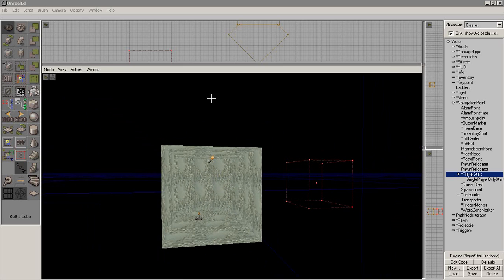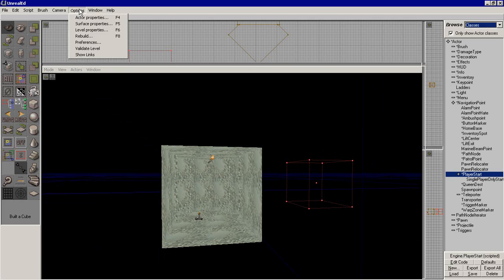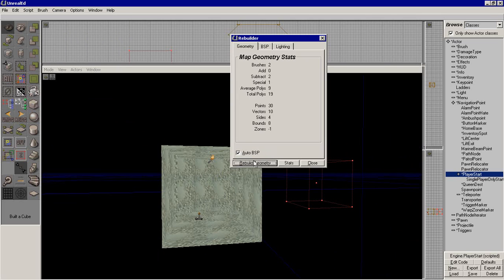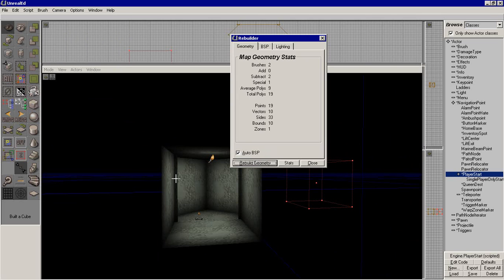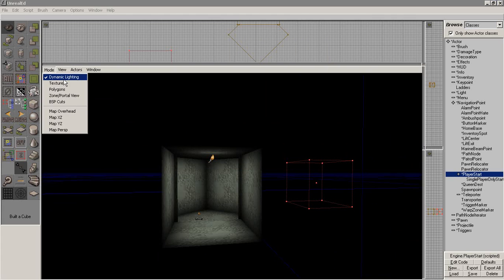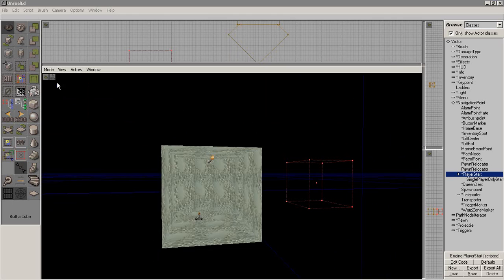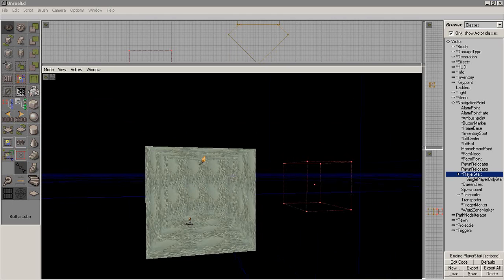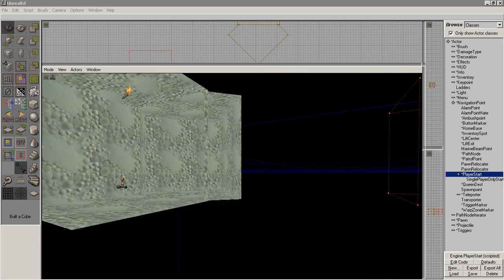Now, for sake of argument, we also have to do another stage. I hit Rebuild, Rebuild Geometry, and now you see it exactly the way it looks. That's because it defaults to showing dynamic lighting. If we switch it to textures only, it looks like it is in the editor. And that's very handy because maybe we need to change something.